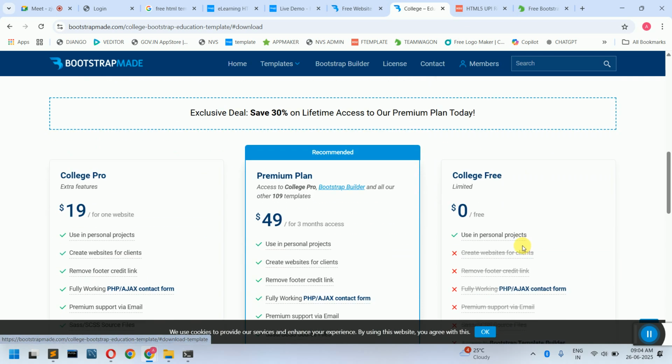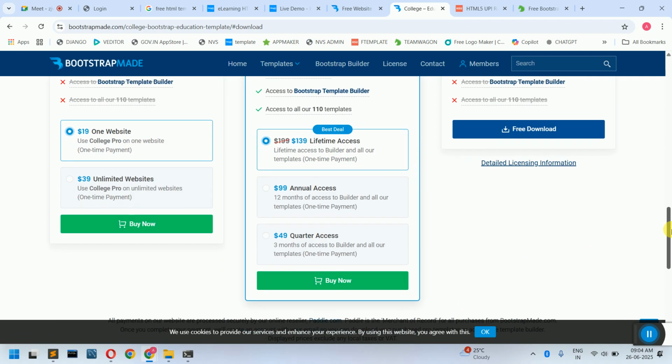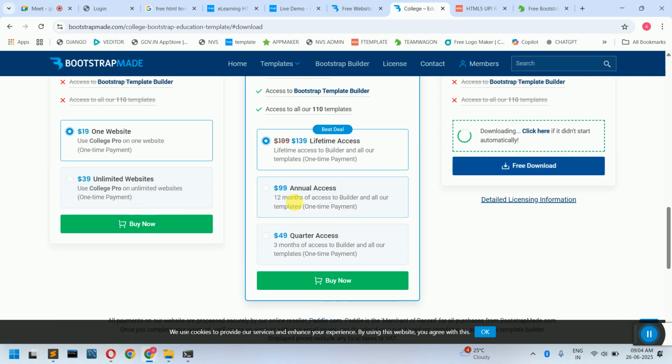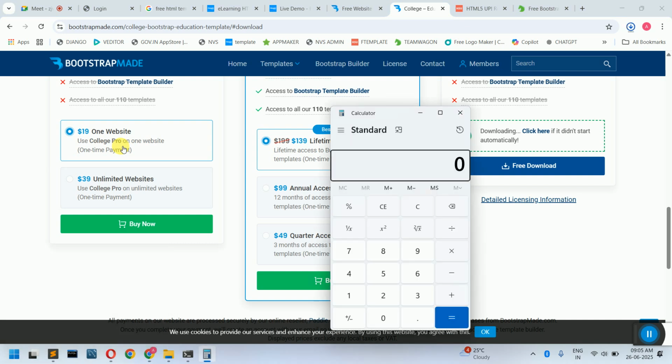And like I told you, there is a buy option in this case. You have to purchase it. In this case, $139 lifetime access. You have unlimited sites you can download. Or you can just purchase one particular website for one particular client by paying $19 in this case. So that would be somewhere 19 into 85, 1,600. I told you 1,500 to 2,000 rupees.